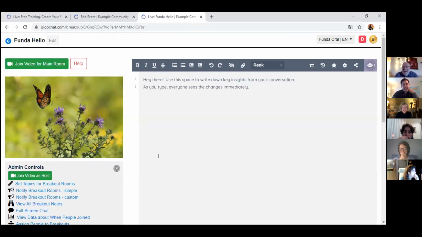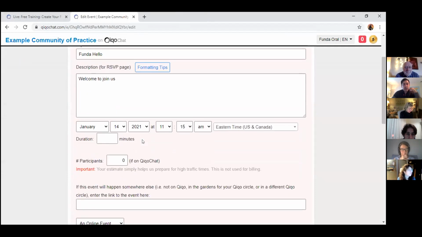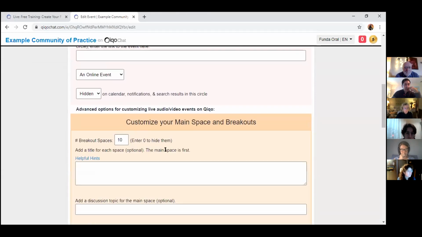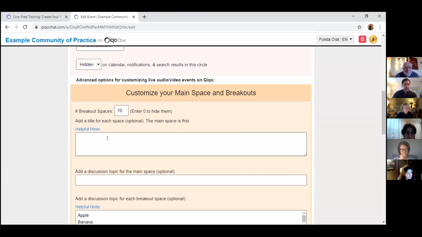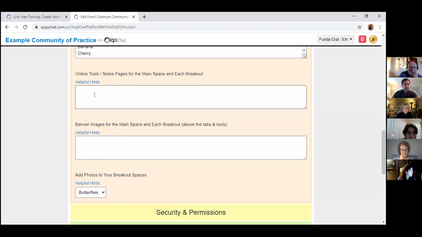So. Great, great. Yeah. Okay, Funda, so if you click edit or you go back to tab number 2, we're going to put in a Google Doc into your event. Please scroll down and look for the orange section, Customize Main Space and Breakouts. You could change the breakout number of spaces. You can add a title for the breakout spaces. But we're going to move down now underneath apple, banana, cherry. We're looking for the next one, online tools. We need to paste the link to a Google Doc in there.